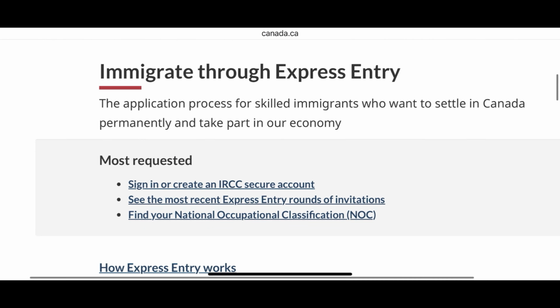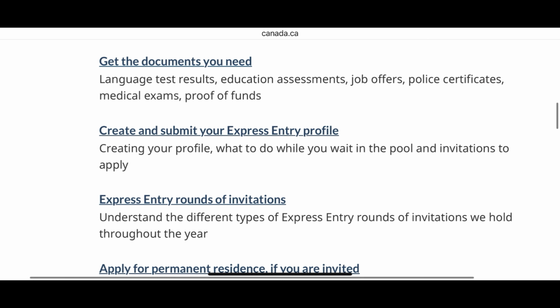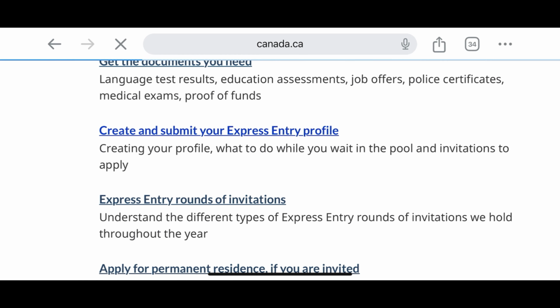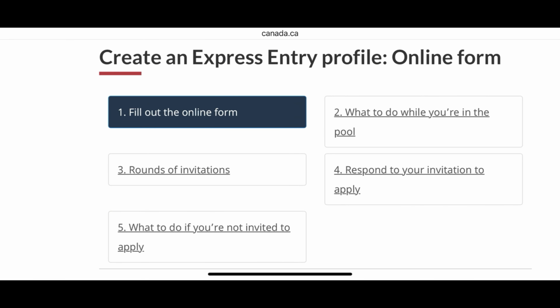You are using the Express Entry route, right? So you click on that, and here you can read on how to migrate to Canada using the Express Entry profile, how Express Entry works, the documents you need. But we are clicking on creating, and we are going to click on creating an Express Entry profile, right? So that's what we are going to click on here.